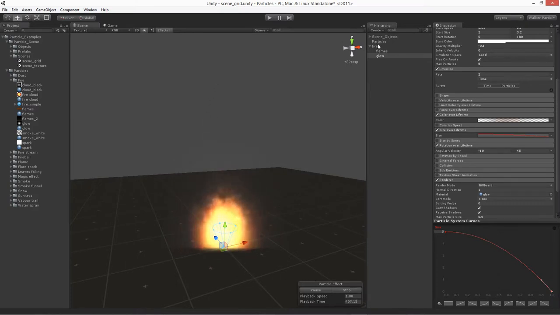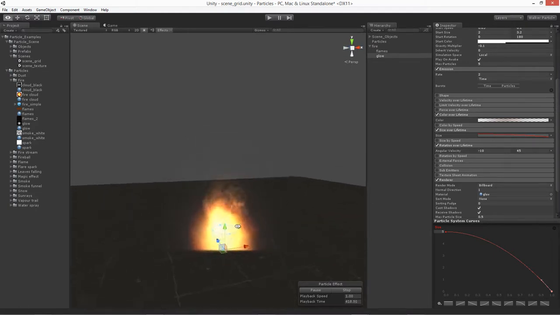Alright. So there's the glow, and then we finished off with the fire part here. We'll start to add some sparks and then add some smoke, and that should give us a pretty good complex fire that you could use inside your scene.